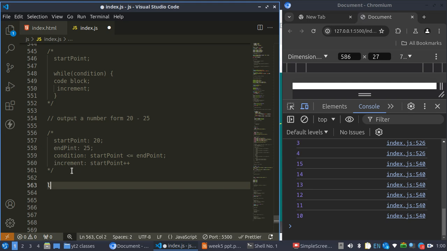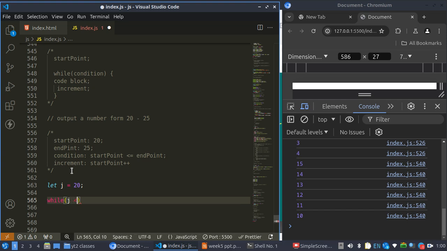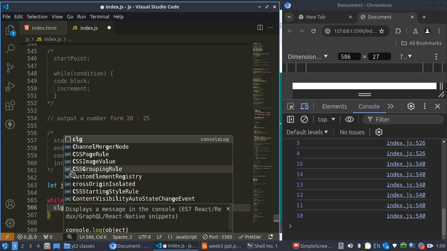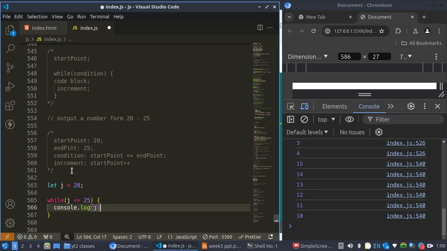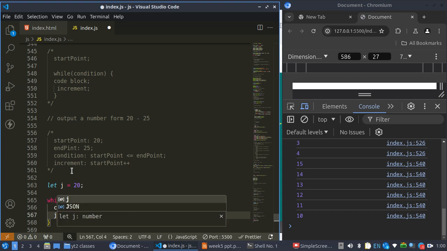So now that we have all these parameters, we can use our start point. So I can put let j equal to 20. So while the condition is what? The start point j less than or equal to what? 25. Then my code block console.log j. Of course, don't forget your increment j plus plus. So let's see what we have there.